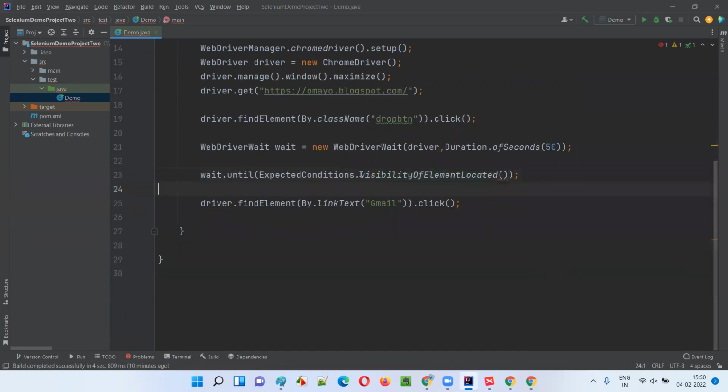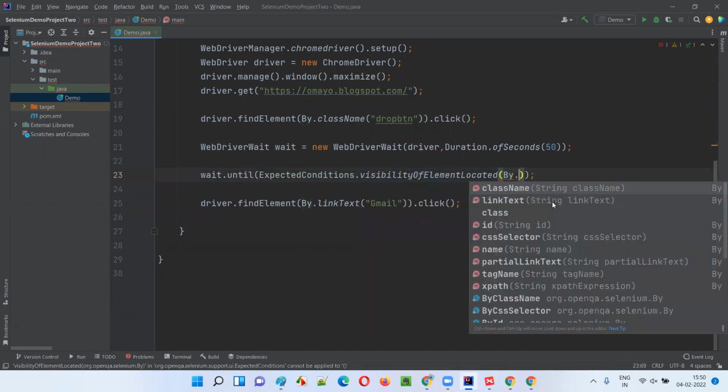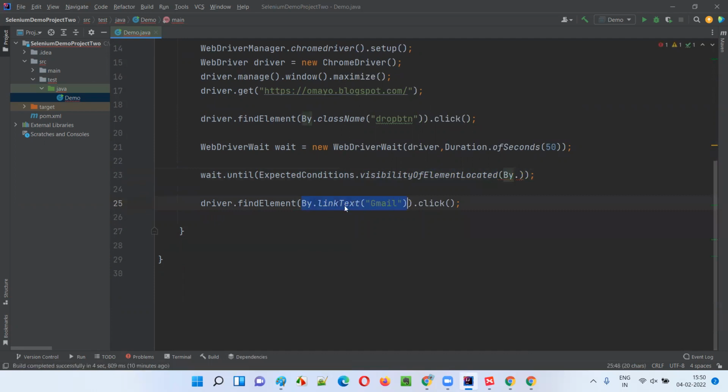So this predefined method of the ExpectedConditions class we have to use. Inside this visibilityOfElementLocated, we have to pass By dot. This particular thing I need to pass here, guys. Instead of writing By.linkText("Gmail") separately, I'll just write the same thing here. So we need to wait until this Gmail option is visible on the page. That's what we are doing.